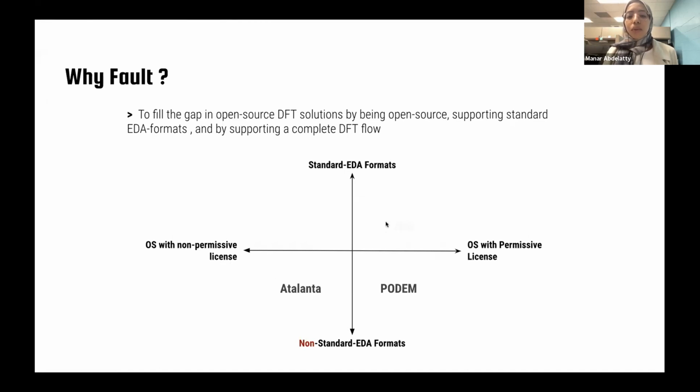So our main objective with Volt is to address this gap by introducing an open source design for testing solution that supports standard EDA file formats and that also comes with a permissive license, which allows for commercial and academic use.